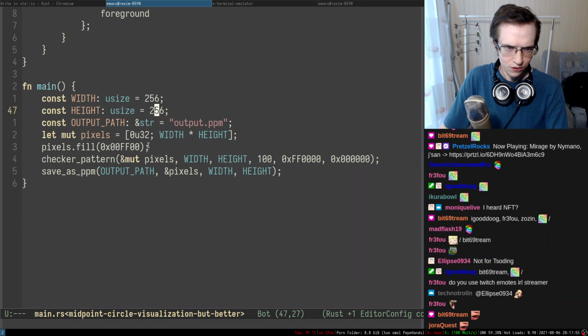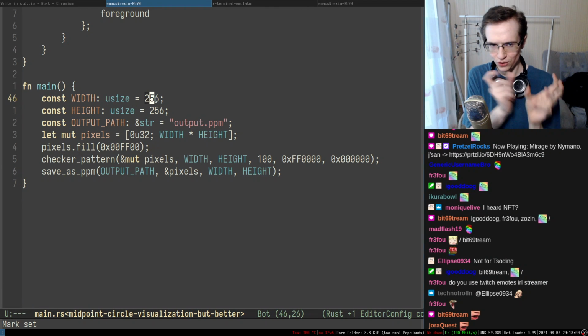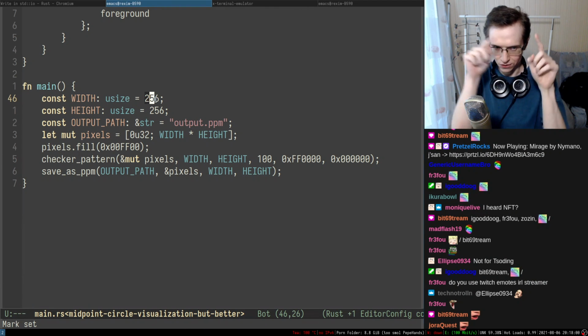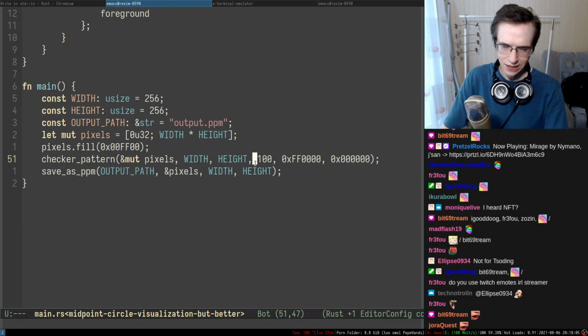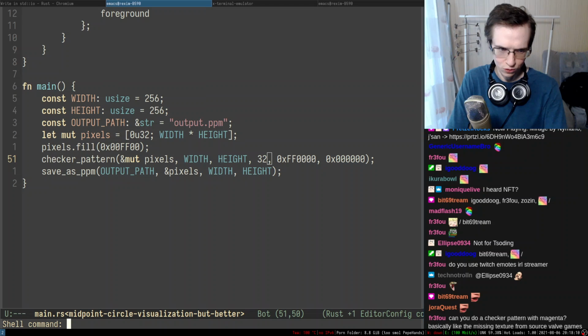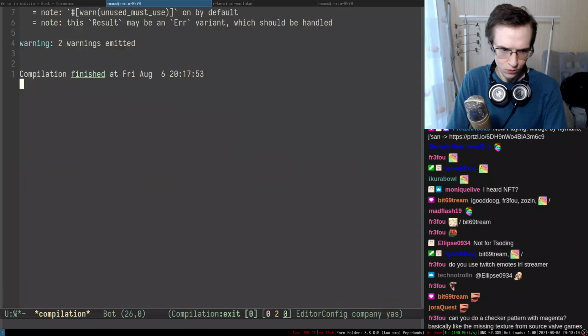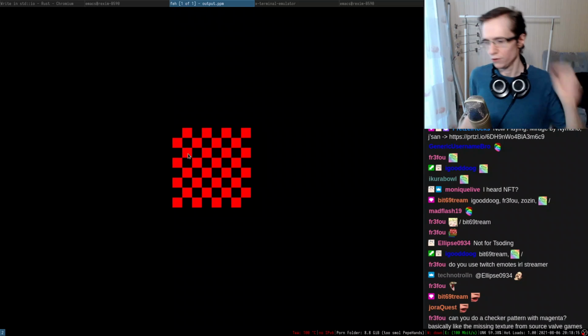If you try to run this thing, it's actually quite big now. So 256. To match the size of the tile and the whole thing, the size of the tile I think has to be a power of 2. Let's use 32. Right. And boom. Now it matches perfectly. That's cool.